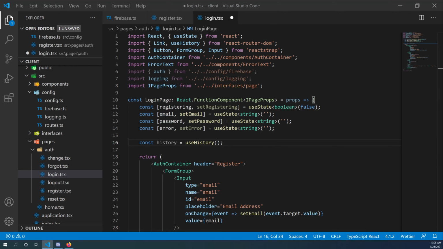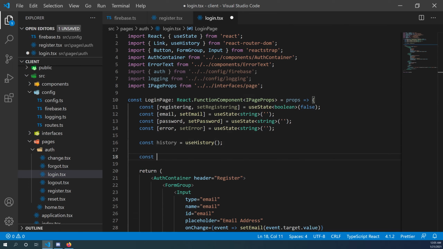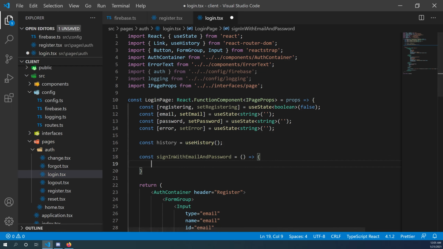And then at the top, I'm going to create a new function, and I'm going to call it signInWithEmailAndPassword. Inside this function, again, I'm going to check to see if there's an existing error, and if there is, I'm going to set it equal to nothing.